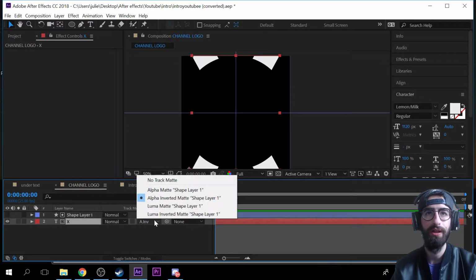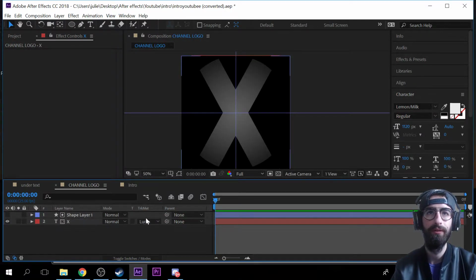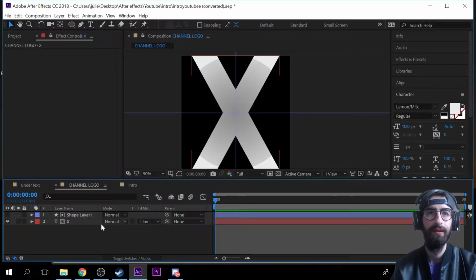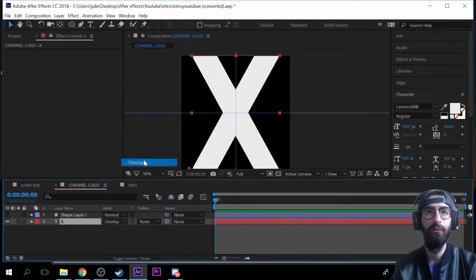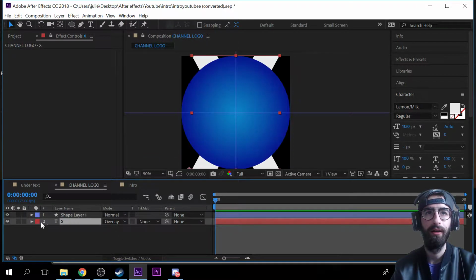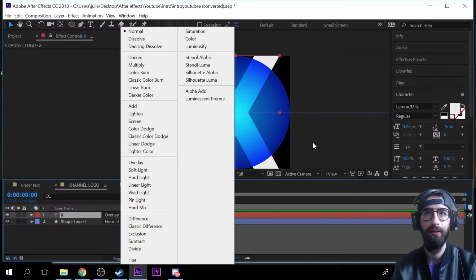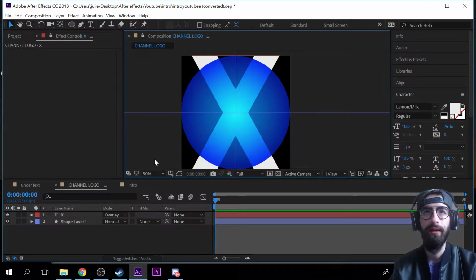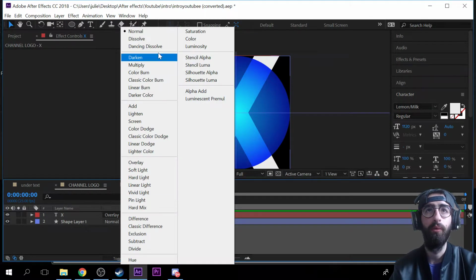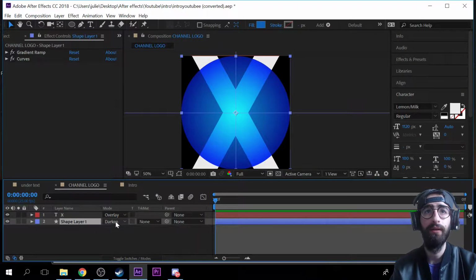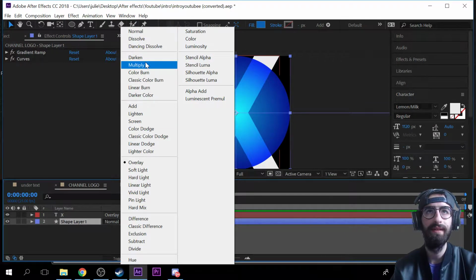Oh shit. Why? Because it's blue? All right, wait. No track matte. But I do want it to be. All right, so if I'm playing with it as an overlay. All right, and this looks terrible, but what I want is either. No. All right. I want to play around with the settings here.